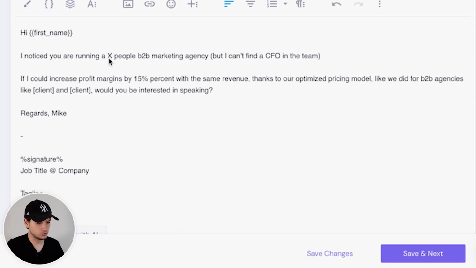Hi, first name. I know you're running employees, people in the marketing agency. And most importantly, now you can of course double check that these variables are really present, because otherwise Smart Lead couldn't read it if the variable wasn't present. So it's a way to actually double check everything is working.